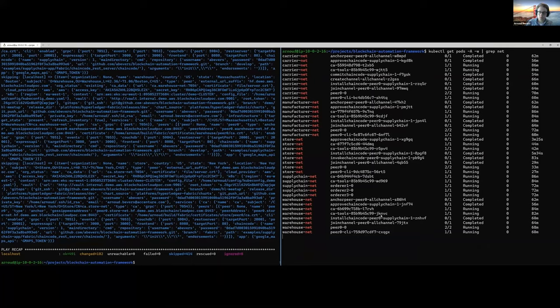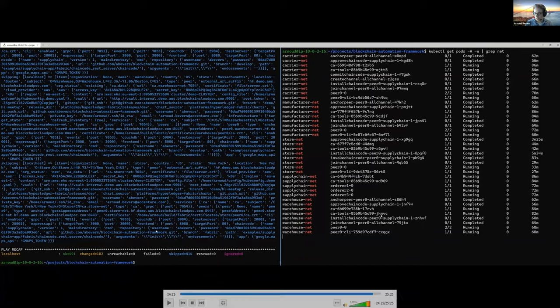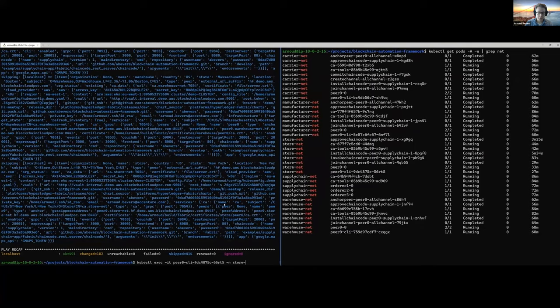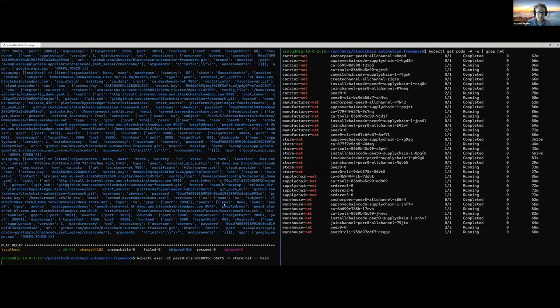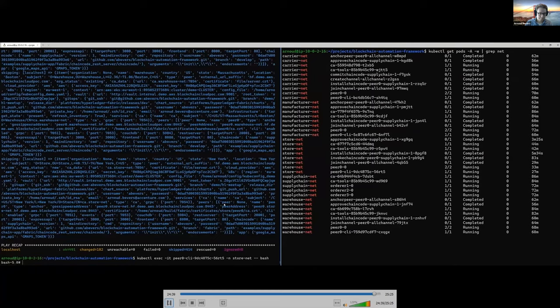So we've deployed a new organization and added that to the existing channel. So what we can do as a last part is to use our CLI for that peer to just validate that everything has gone right. So we will take that CLI for the store. We can execute some commands to access the bash terminal of that peer CLI. And then we can execute some commands that are part of the peer CLI to just validate that everything is working.